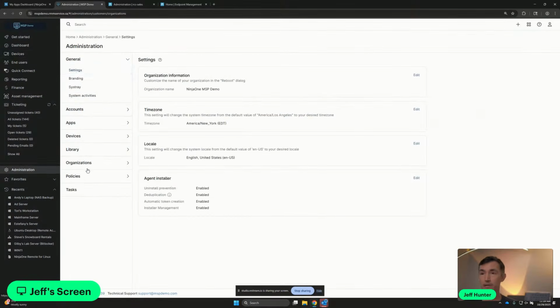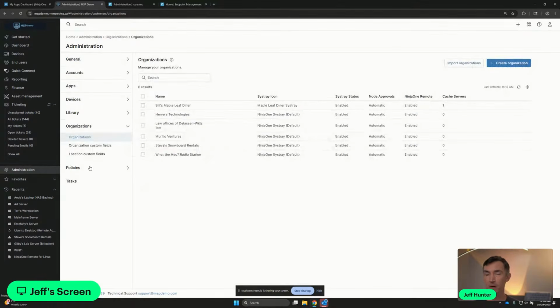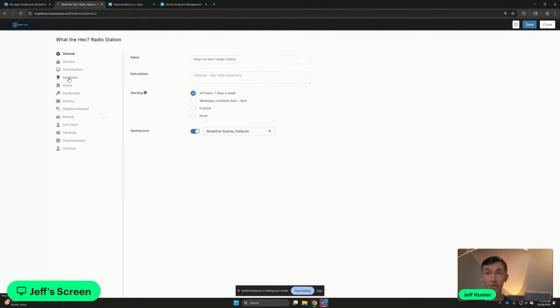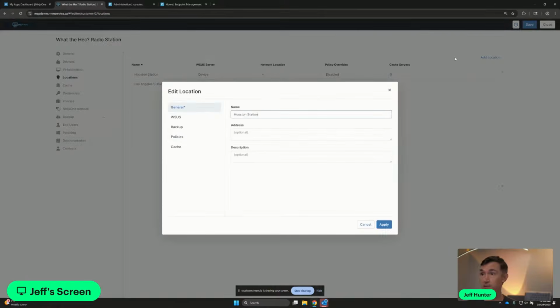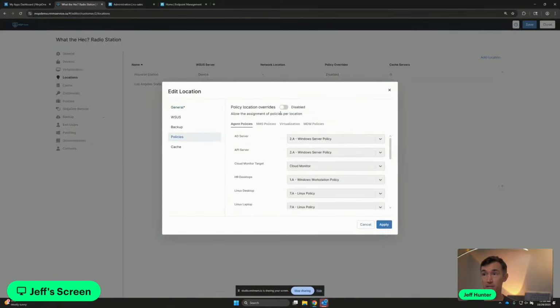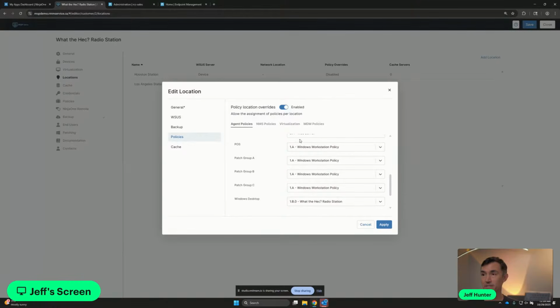Now, that's one way to map your policies. If we go back into organizations, let's say you want to have a different policy for specific locations, like we do with the What the Heck radio station. We can then go into locations. We can go into the Houston station here, and we can say for our policies, we want to allow a policy location override to set the policy. So instead of looking at the previous menu on the left-hand side, you can go down here to POS and say, hey, actually, we want to assign the Hector's Warehouse policy, just as a basic example.